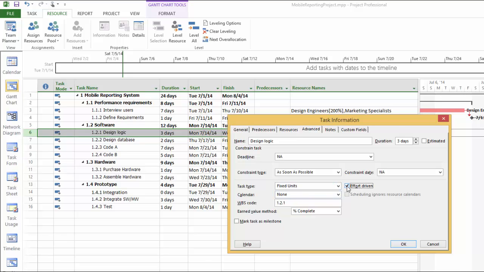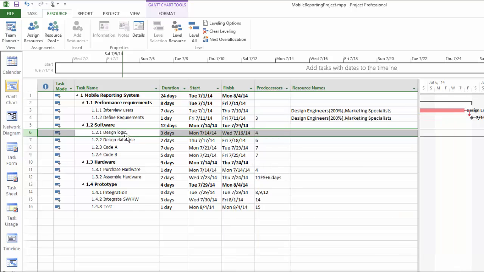This means for each of your tasks, the work required to complete this task is fixed. If you have fewer resources assigned to this task, it will take a longer duration. But if you have more resources assigned to the same task, the duration will be reduced. So let's take a look at this. If you hit OK here, our task design logic, the duration is 3 days.